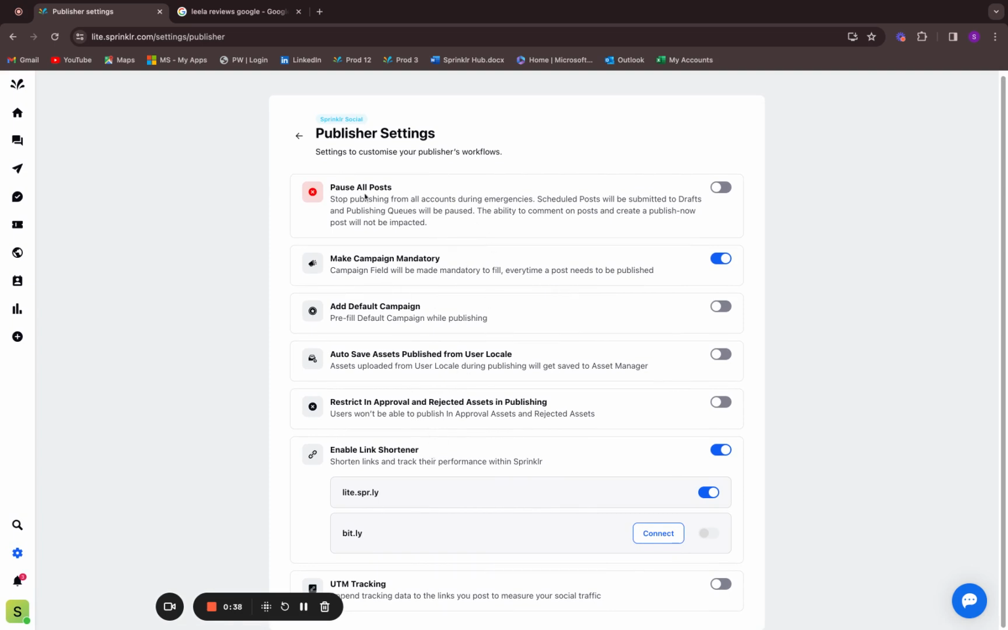So the first one here is pause all posts. This particular feature will stop publishing from all accounts at this particular moment. So the posts which are having the status as scheduled will be submitted to the drafts and all your publishing queues will be paused. So this particular feature can be used whenever there is any case of emergency and you want to pause all your posts and stop the publishing activity as a whole. You can simply switch on this toggle and enable this feature.